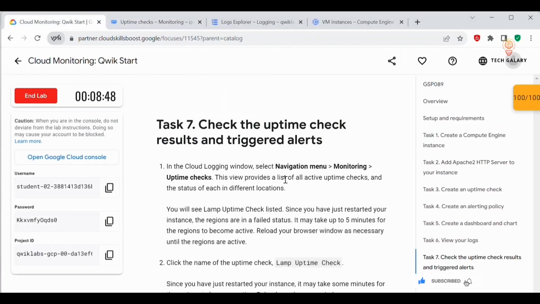So in this lab, we learned how to set up monitoring and alerting in GCP. Once you complete all of these tasks in this lab, you will get this 100 out of 100 score. Then you can click on end lab.